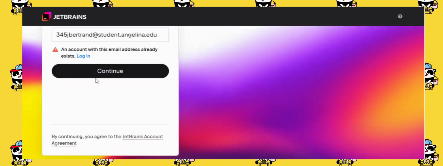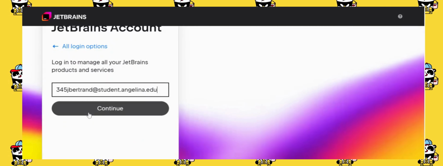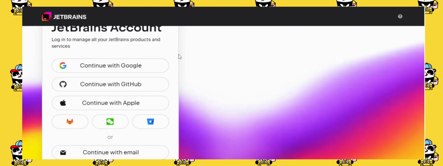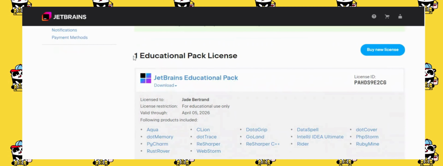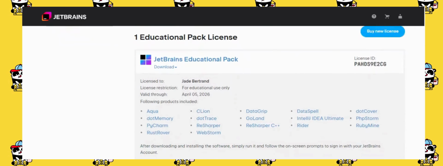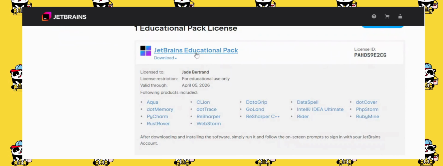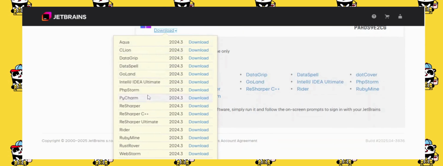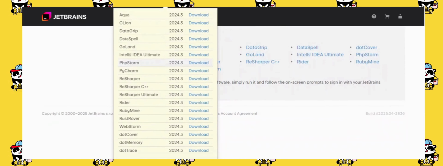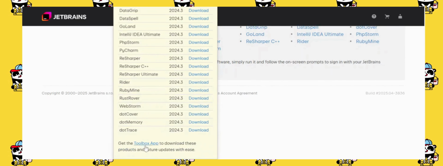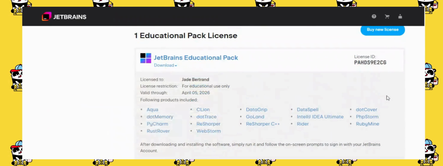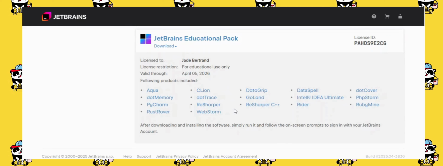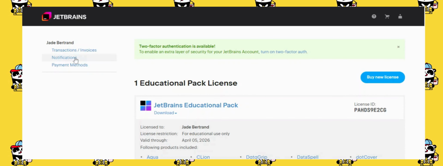What you need to do is use the login option using the email address, like this. You can see that I now have the One Educational Pack license. Okay, this is my license ID. I can download anything I want from Aqua, basically everything, until 2026, basically a full year, and you can renew it.